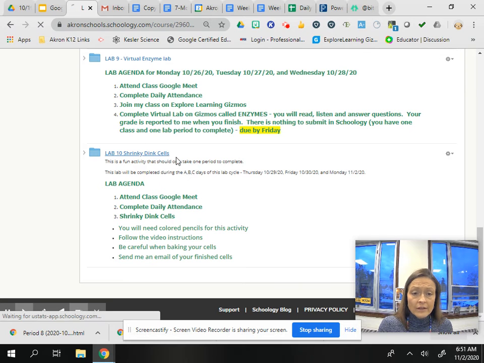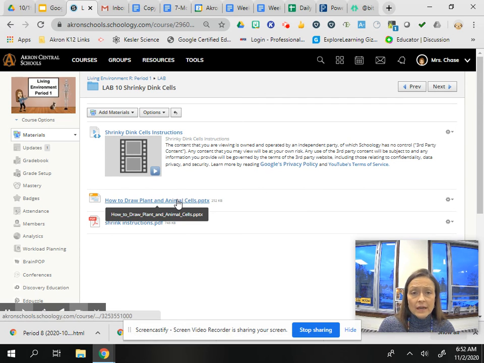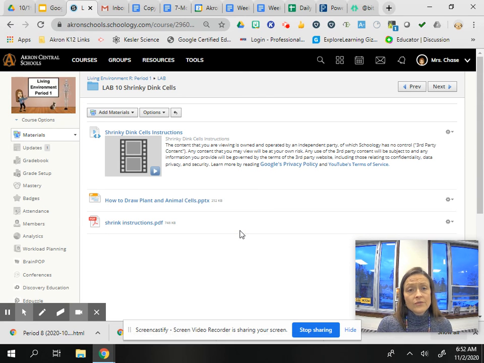And then when you're done, if you folks are at home, you're going to be using your toaster oven or your regular oven to shrink your shrinky dinks. So the instructions are here in case you missed part of the Google Meet, and this is how to draw your plant and animal cells, and then your shrinking instructions for the oven.